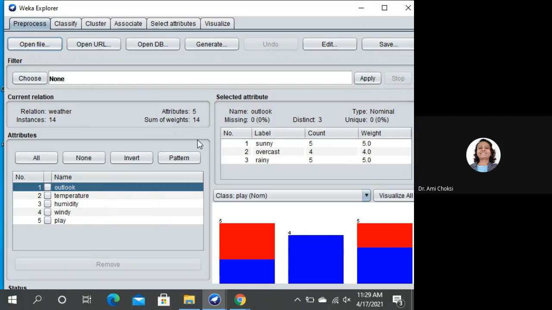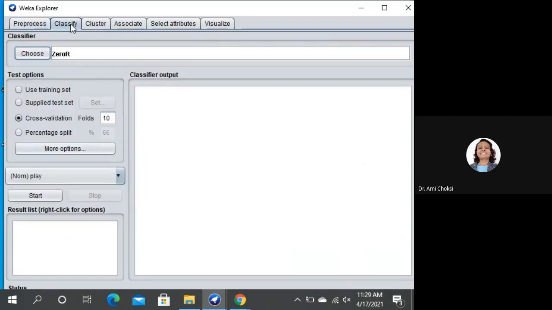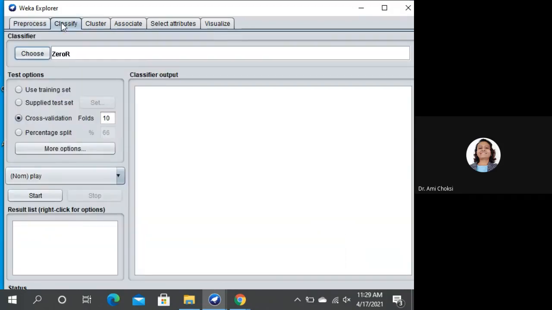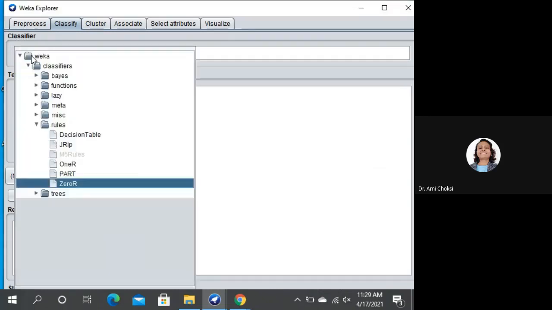What we want to do is classification. So for that, we should click on this Classify tab. Now we have to choose the classifier. Till now in pre-process we were choosing the filter. Now not that, but we want classification, so we have to choose the classifier.